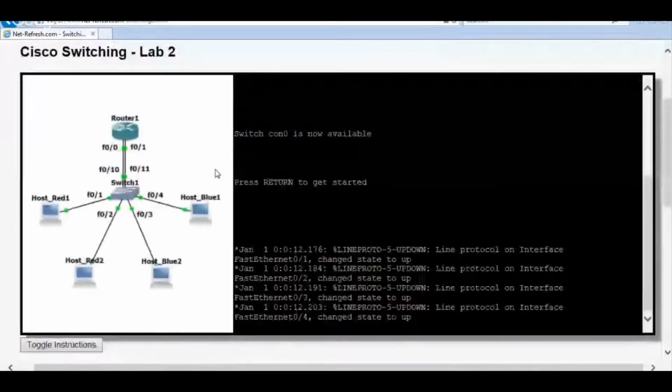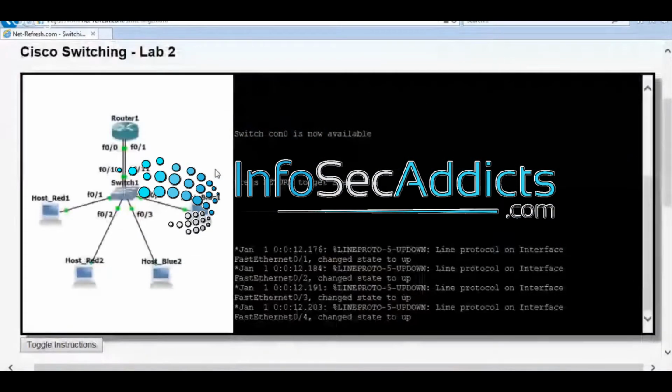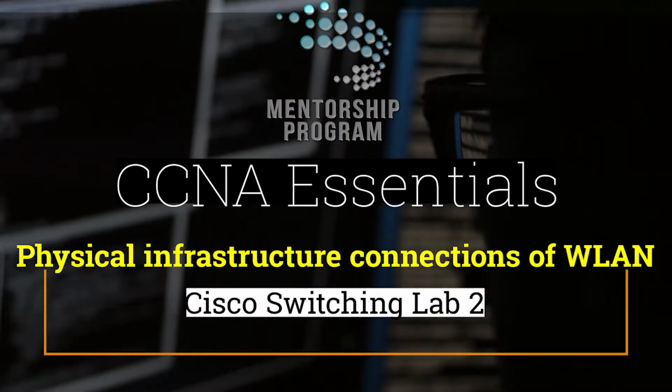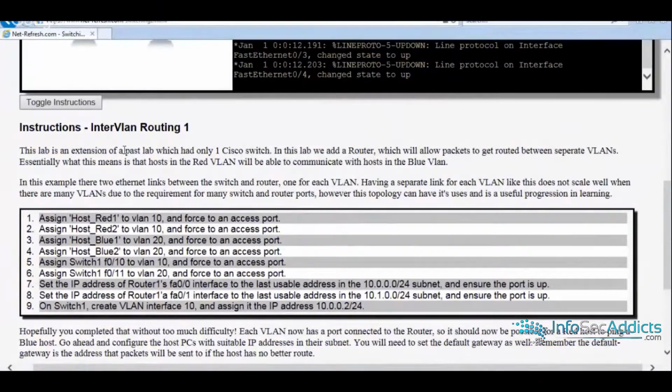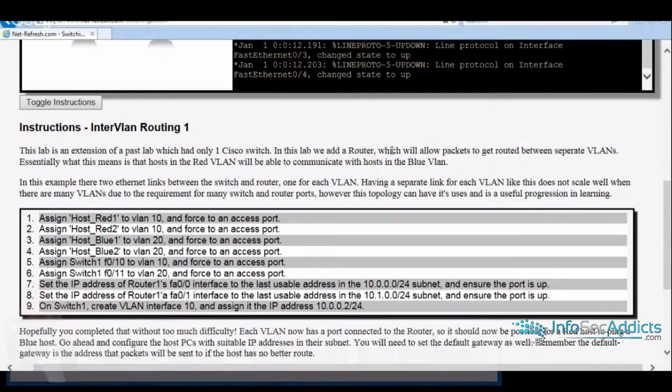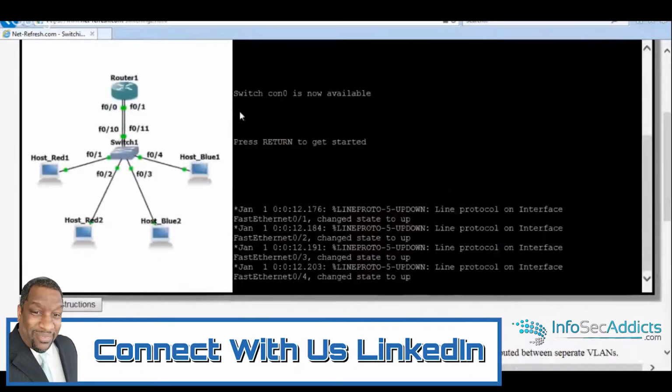Let's try the next switching lab. If we look at Switching 2, it has some tasks that it wants us to perform. This is the step from the past lab, where we only had one switch. Now we're going to add a router, and we want packets to get routed between the VLANs.